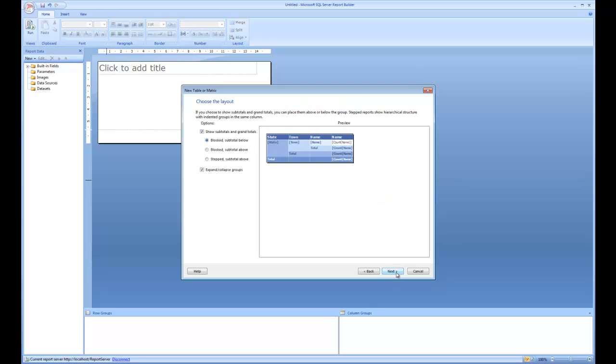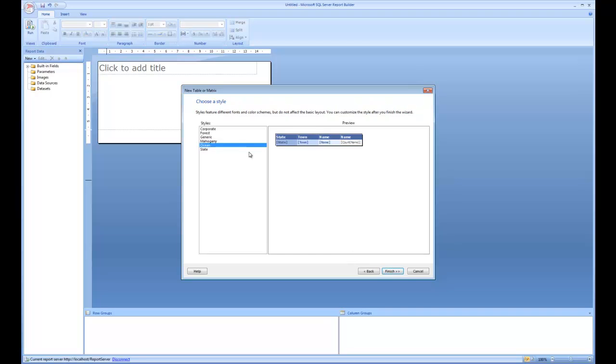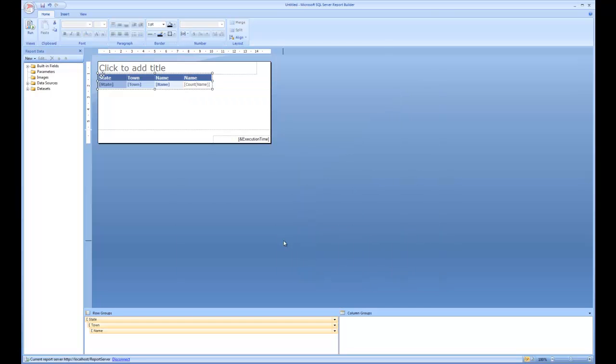So I click on Next. I can choose my layout. Look, in this case it doesn't make sense to have subtotals and grand totals on this particular report, but I do want to allow this expanding collapse, so that's going to allow me to drill through. So let's click on Next. I can choose a different style. I'm just going to stick with the default of Ocean and then select Finish.